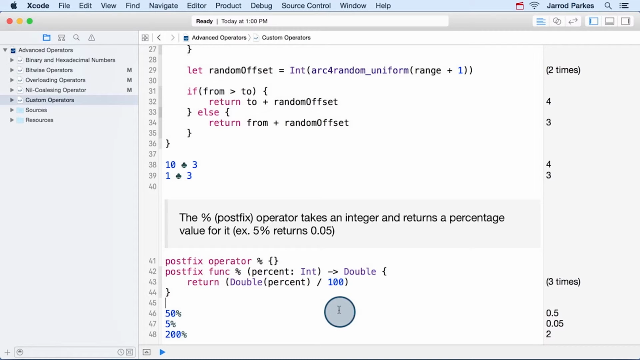Now I'll skip on down to the bottom for our postfix example. This definition is similar to the prefix example, and it takes one operand and returns the result. In this case, we're taking an int and we're returning a double. So you'll notice that it doesn't have to be the case that the types of the operands match the return type. And this operator is pretty slick. It converts an integer followed by a % sign into its decimal representation. Now that's pretty cool.